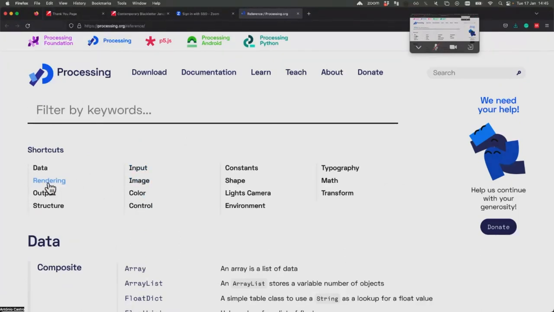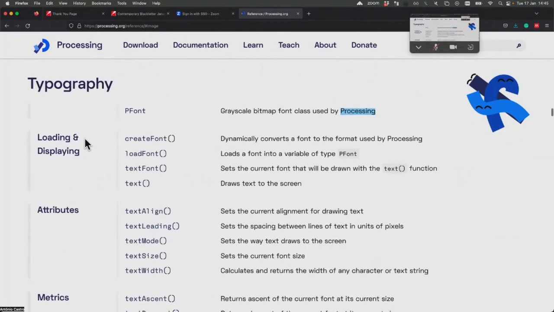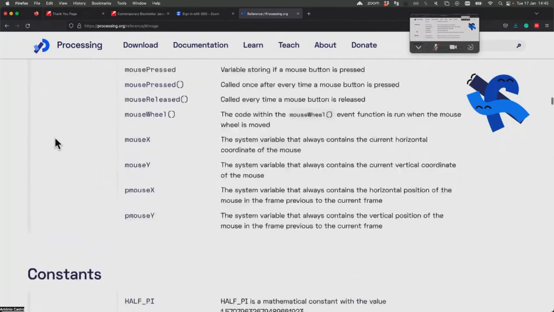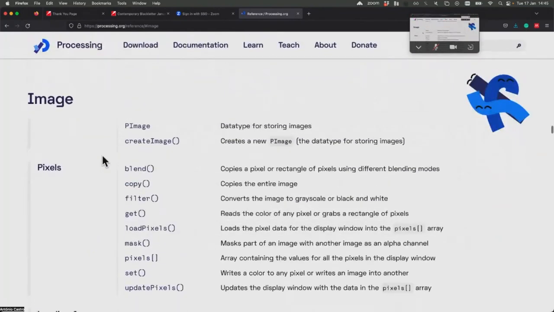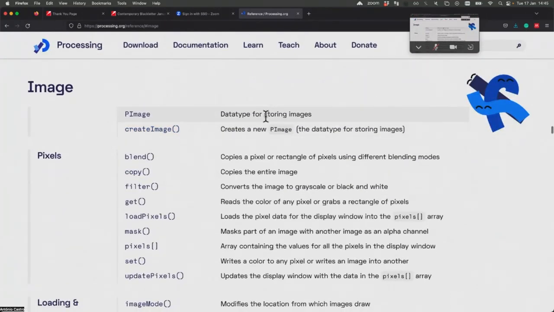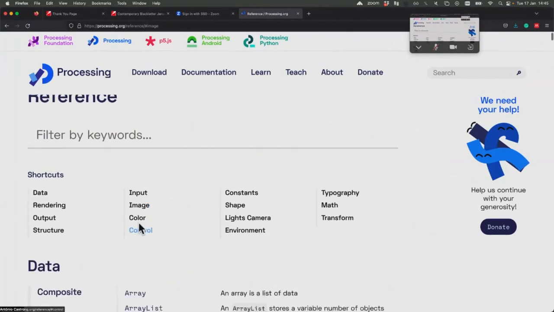Let's look at the topics: rendering, output, structure, input, image. Oh, image. I can click image. But when I click image, it comes all the way to PImage, data type for storing images. Yeah, pixel, I'm not doing pixels. I just want to draw to the screen. Okay, not this. I go back up: image, color, control. I could do color, okay.